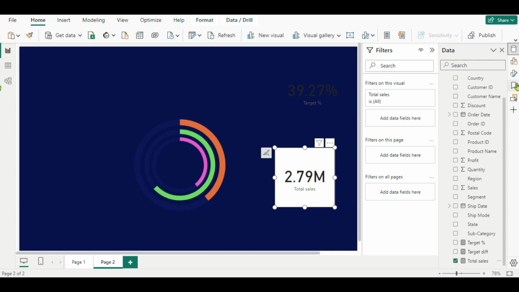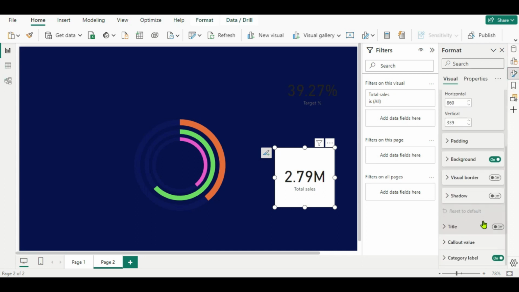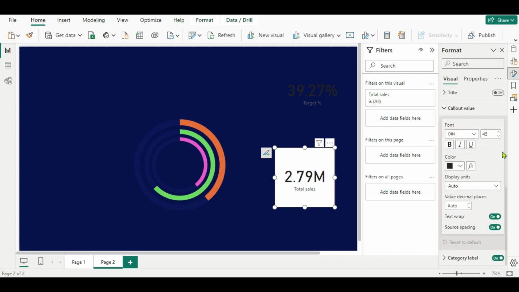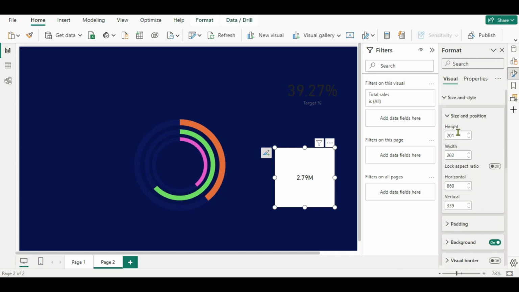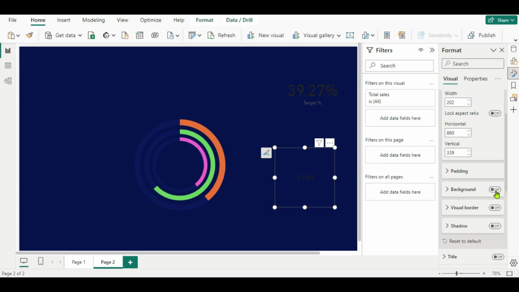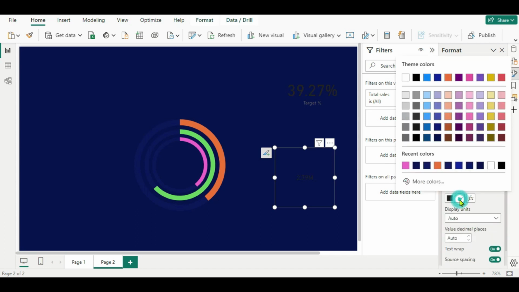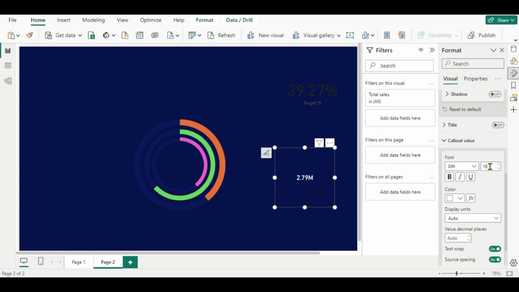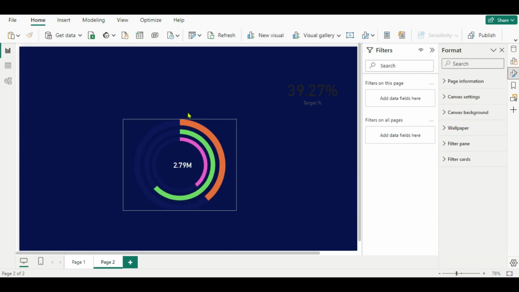Now here you can see, we'll do a little formatting, we'll decrease the size. For the callout value we will take it as 18. Okay, and here we don't want a category label, we just want this, and we have to turn the background off, and we have to change the color as well. So we are going to take the white color. You can increase it a little bit, 20, and just adjust it and put it in the center. Now we have created the three layers and we have put the total sales in the center.